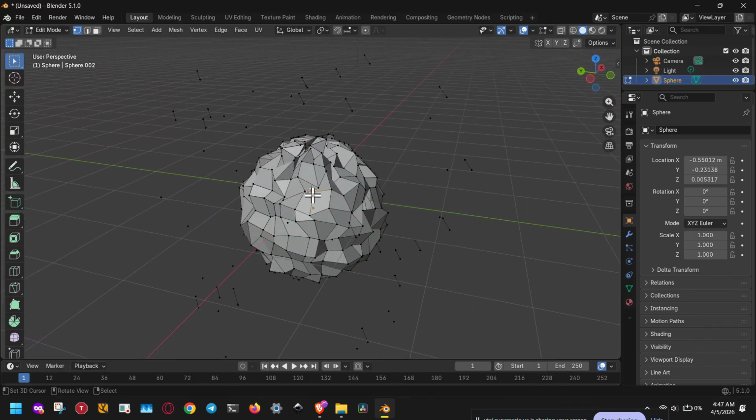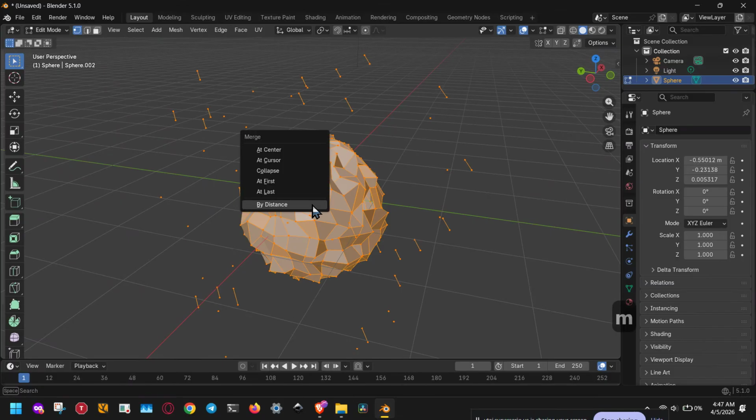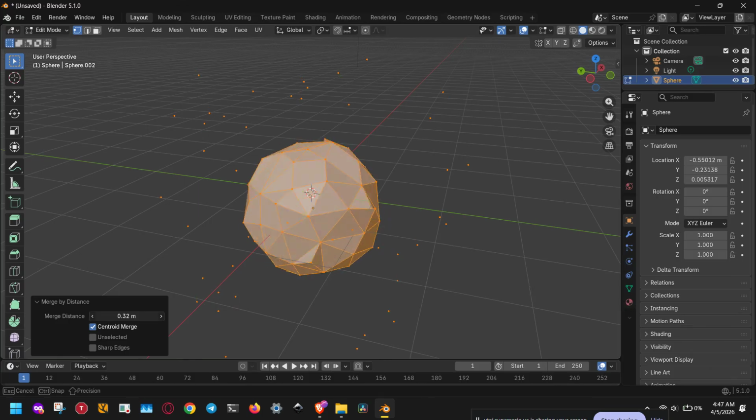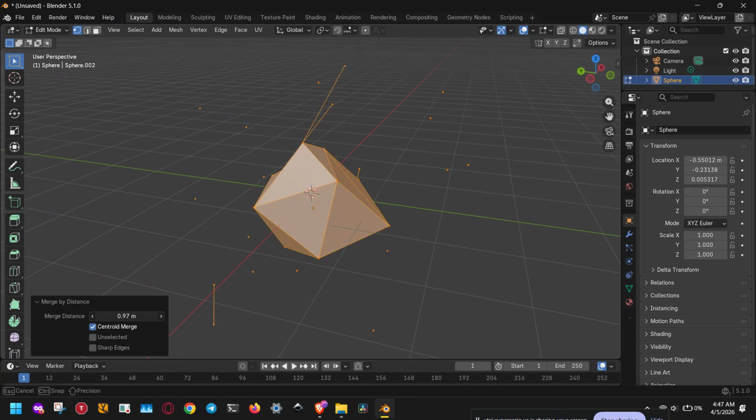Now press A to select everything in the model. Selecting All ensures that Blender checks the entire mesh, not just one section. After that, press M and choose By Distance. This is an important first cleanup step because it removes overlapping vertices that are sitting too close together. If your model was imported or edited heavily, this can help merge duplicate points and reduce messy geometry.